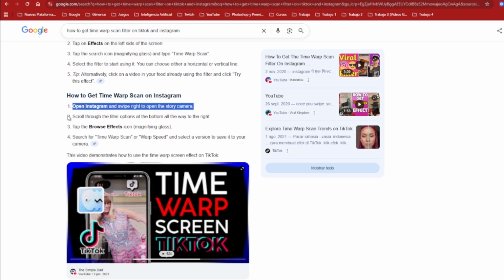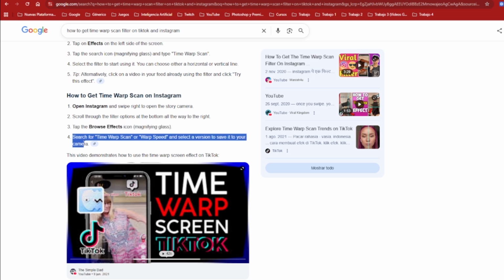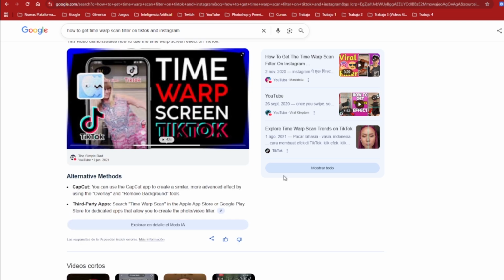We have 4 steps. Step 1. Open Instagram and swipe right to open the story camera. Step 2. Scroll through the filter options at the bottom, all the way to the right. Step 3. Tap the browse effects icon, the magnifying glass. Step 4. Search for Time Warp Scan or Warp Speed and select a version to save it to your camera.